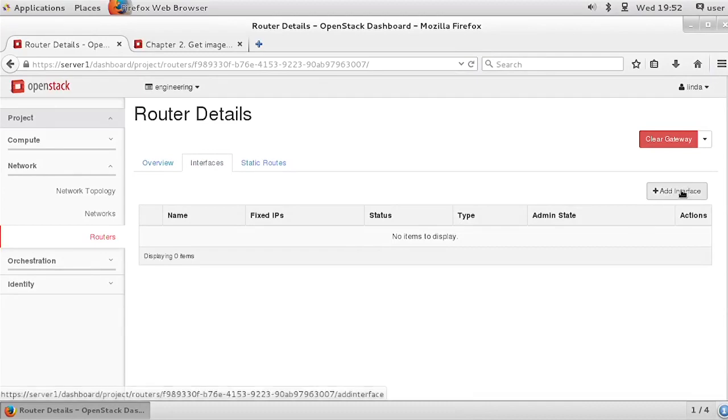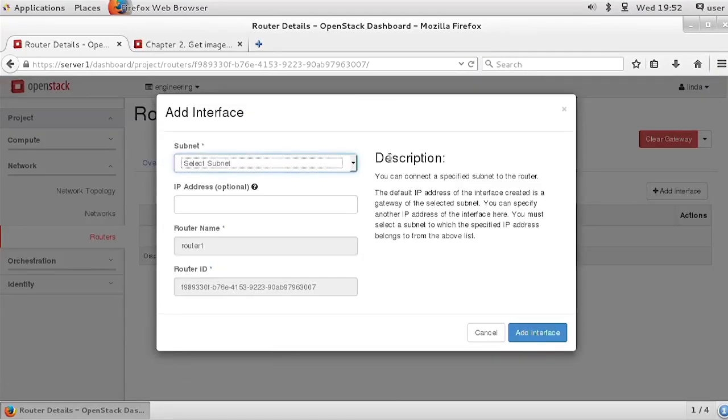So what are we doing here? Well, we can add interfaces. And these interfaces, this is where you are going to assign the subnet. So I'm selecting the subnet. And do I need an IP address? I don't know. Possibly specify an IP address for the interface that is created.